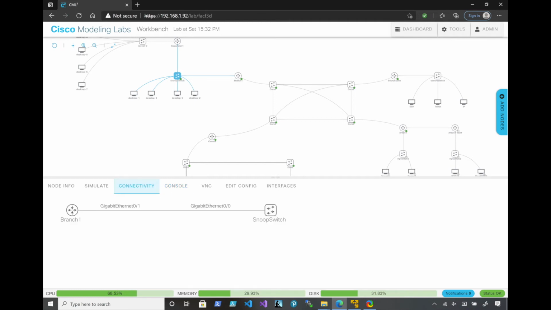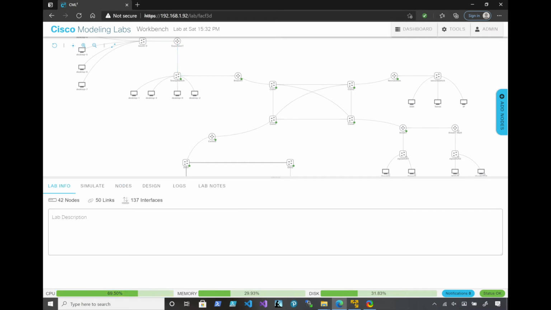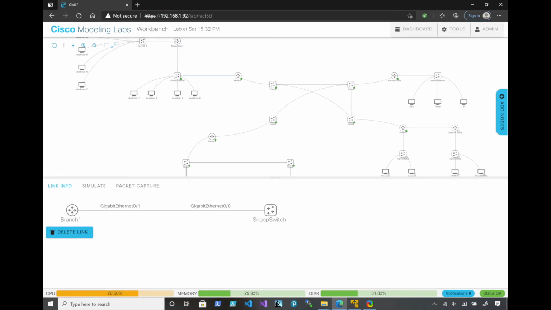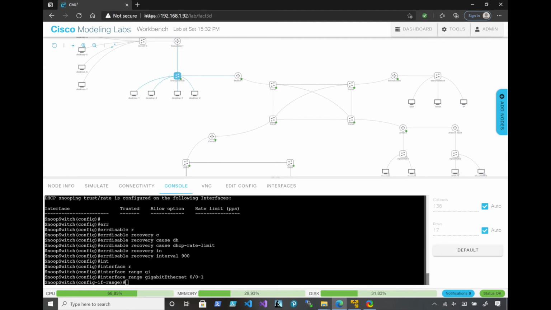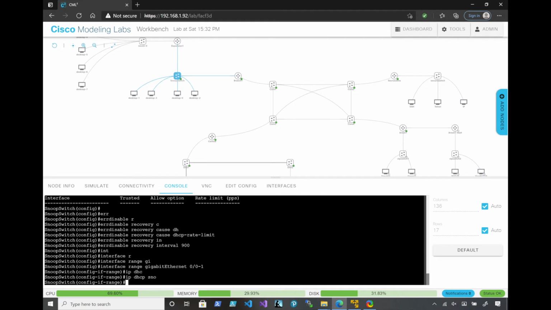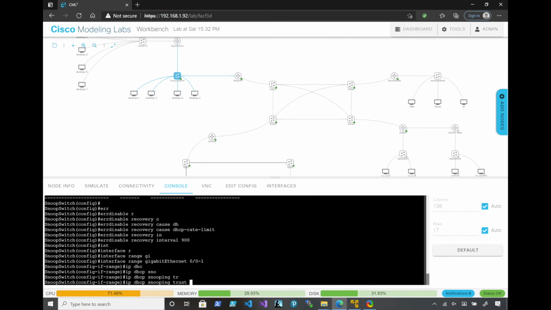DHCP snooping by default has the port setting set to untrusted. Anytime you are connecting to the DHCP server or another switch, for example, you'll want to trust those ports. So for this example, we're going to trust the port connecting to branch 1 and expansion 1. So I use the interface range gigabitethernet 0/0-1 to get into the ports at the same time to enter the ip dhcp snooping trust command.